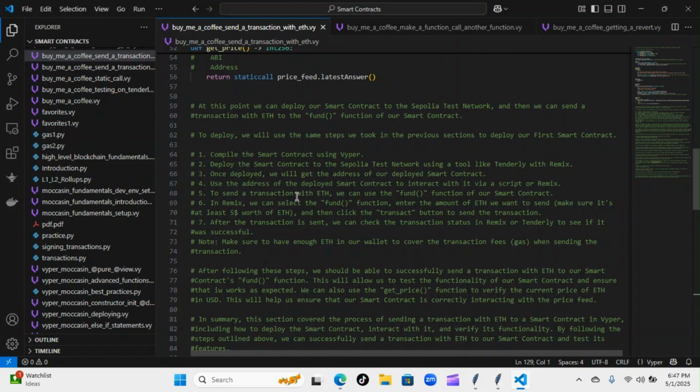To send a transaction with ETH, we can use the fund function that we have set up in our smart contract. In Remix, we can select the fund function, enter the amount of ETH we want to send, make sure it's at least $5 worth of ETH, and then click the transact button to send a transaction. After the transaction is sent, we can check the transaction status in Remix or Tenderly to see if it was successful. We have enough ETH in our wallet to cover the transaction fees, gas, to send the transaction.